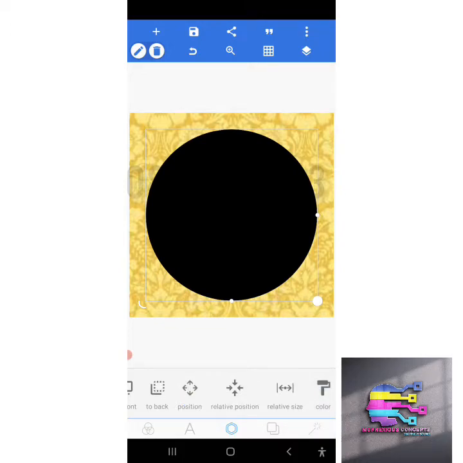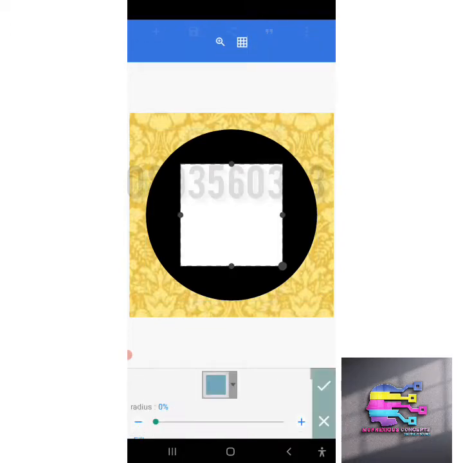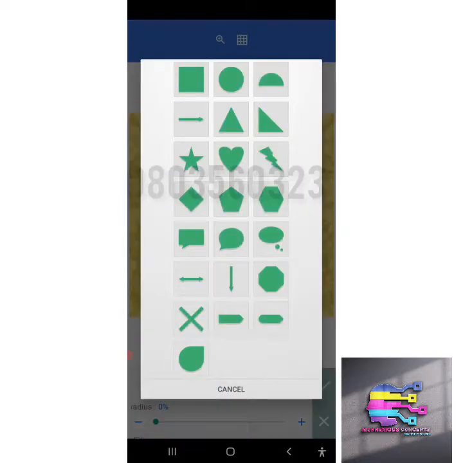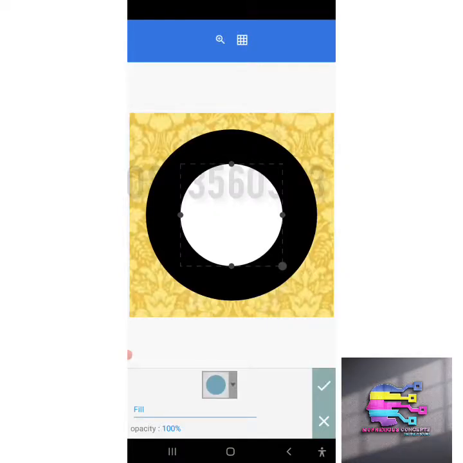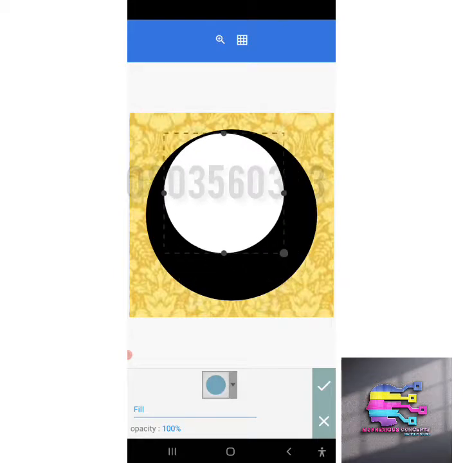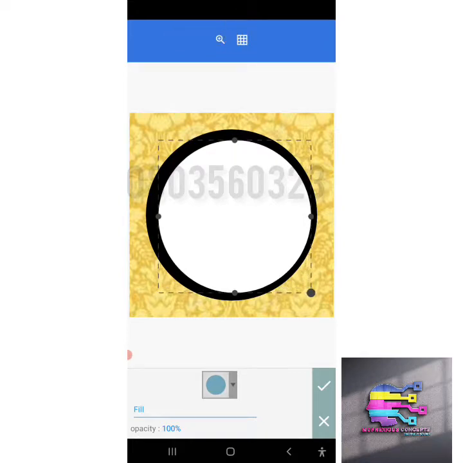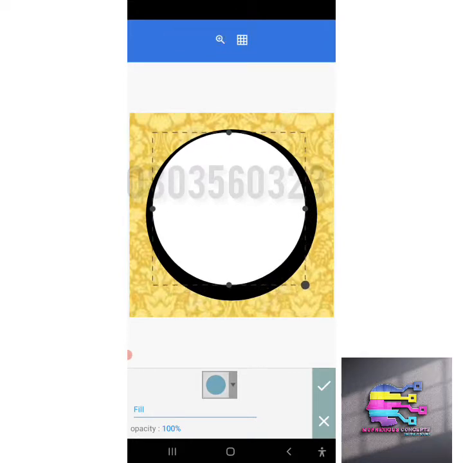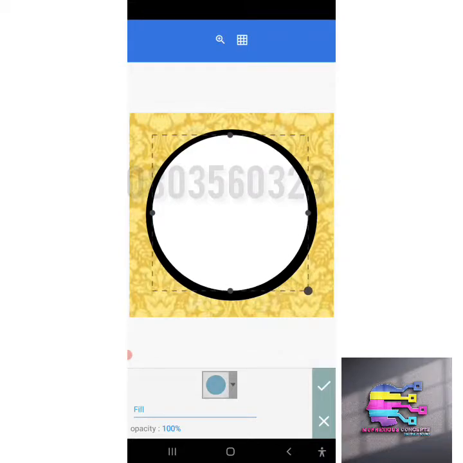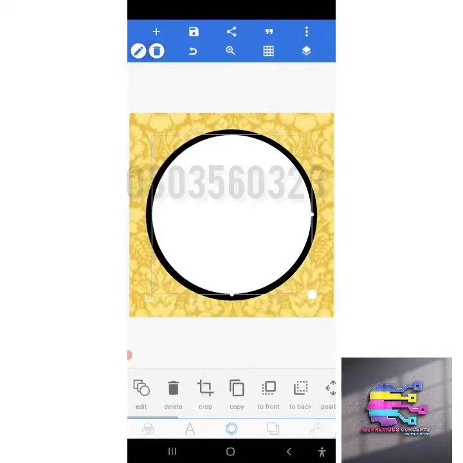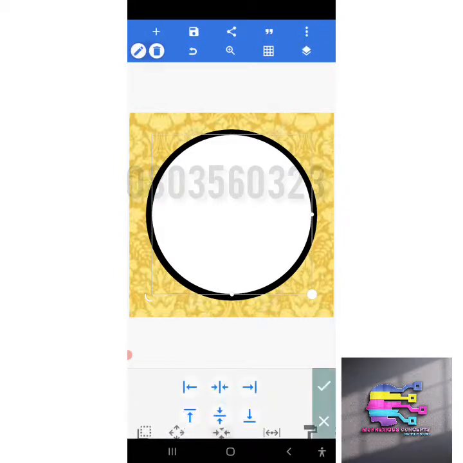Now we have to bring in another shape. I would still like to use the circle shape. You can decide to use rectangle or any shape you want, but I still will be using this circle shape. Yes, and I will be using color white. Click OK, then justify this. Make sure it is in the center. As you can see now, it is in the center.